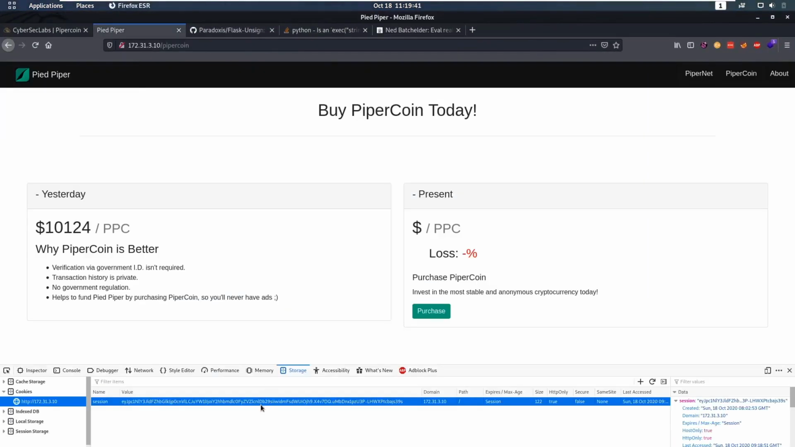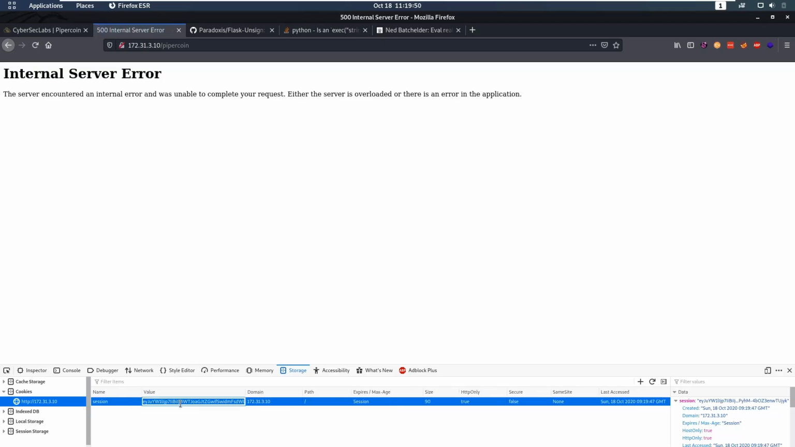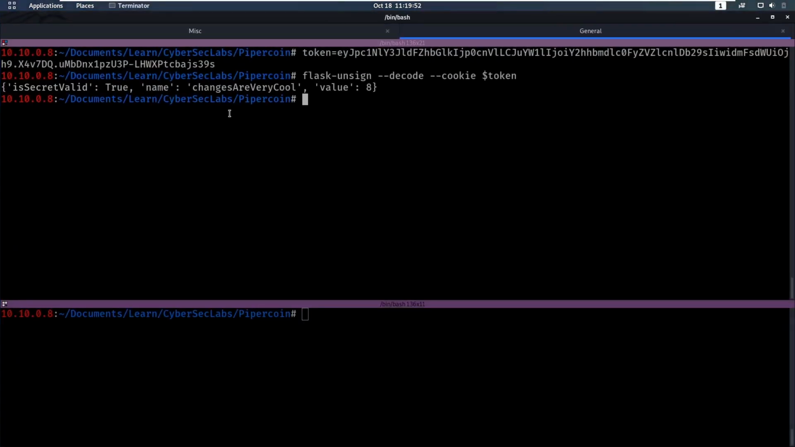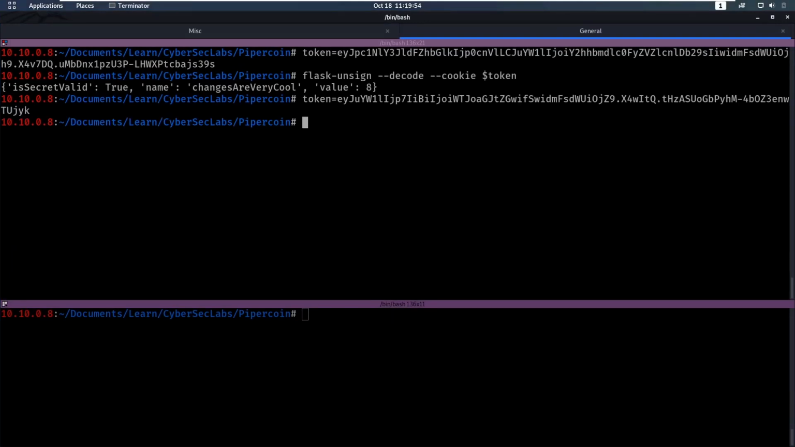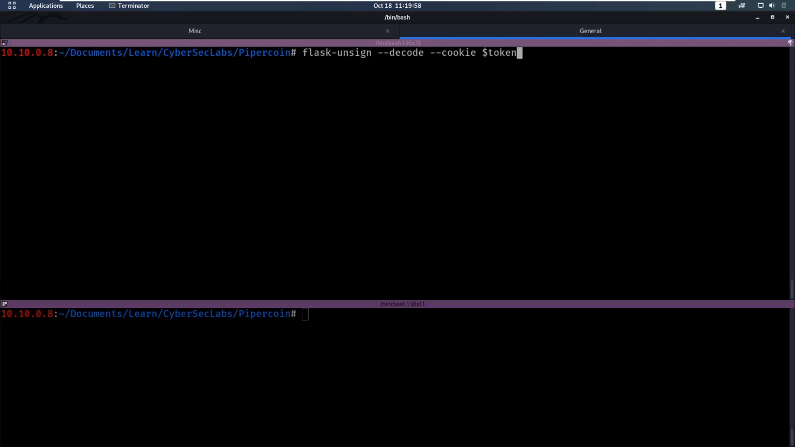So let's quickly regenerate this token. We're going to delete this. Delete session. Did that work? Okay, I think we got a new token now. Let's see if we set token equal to this, and then do our decode. Okay, there we go. So now we have this as our token.